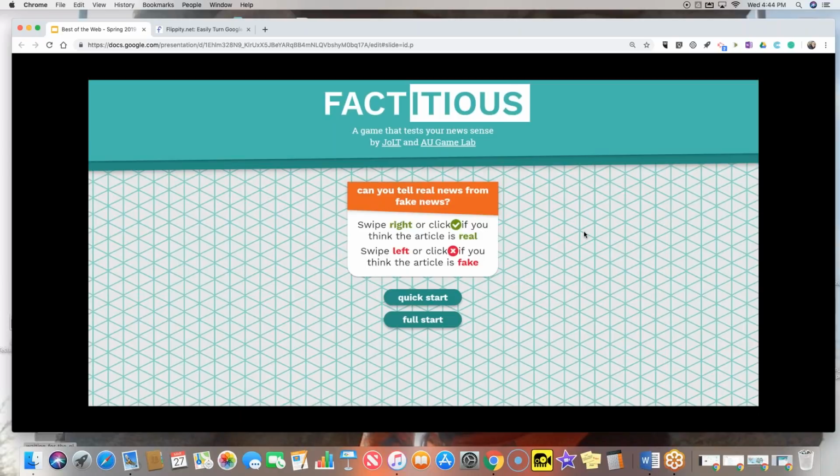Factitious is a game developed by American International University in which you're shown stories and you swipe left or swipe right, or click left or click right, depending on whether you think the story is real or fake. It gives you a little bit of a hint by showing you the source, and then it explains after you've made your decision why that story is real or fake.